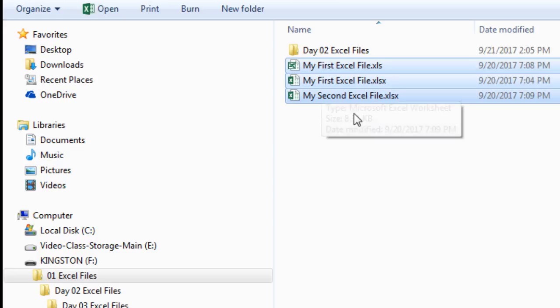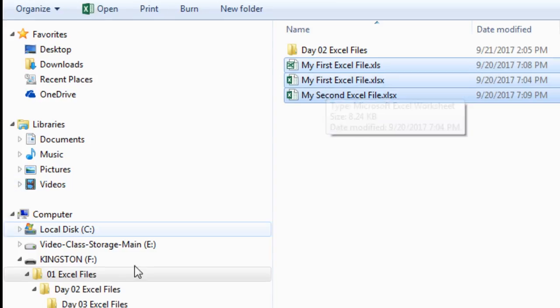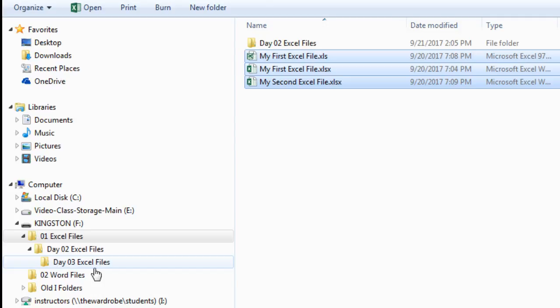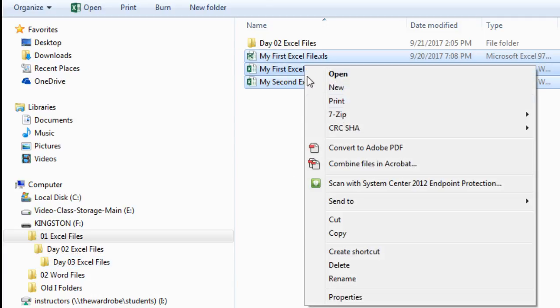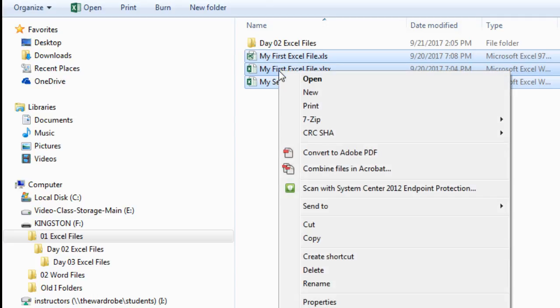Now I want to copy these and paste them down in the Day 3 Excel files. So instead of right-click Copy, I'm not going to do that for 2 reasons. One is it takes more time than a keyboard. But the more important reason for right-click Copy and right-click Paste and right-click Cut is many places like dialog boxes in Word or Excel, or websites when you have a text box that you're filling out like at southwest.com, right-clicking won't work to copy or paste.